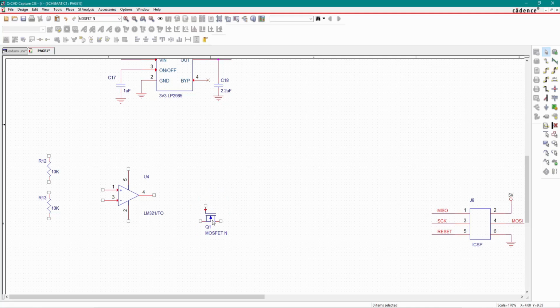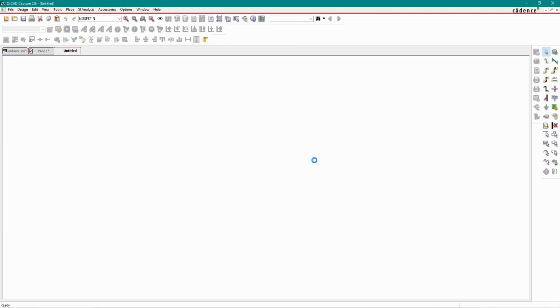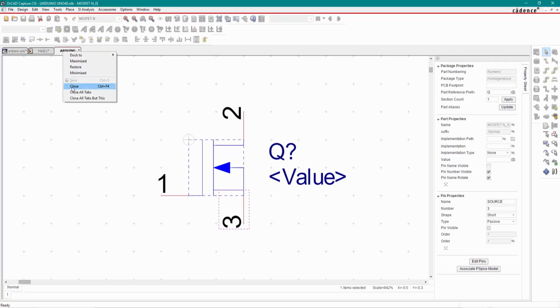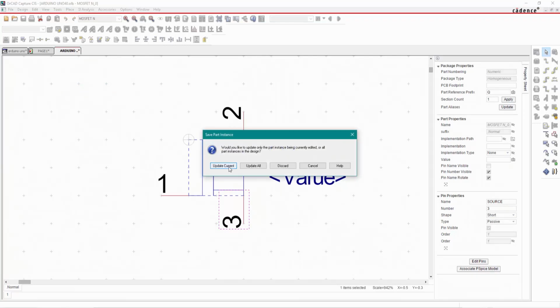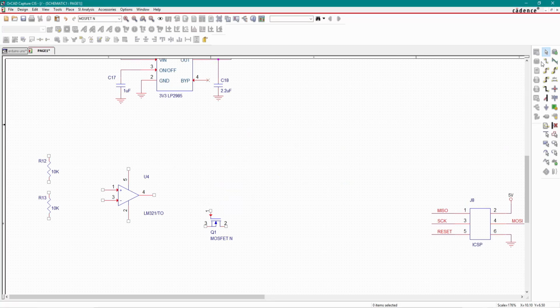We have to make the pin number visible. For this MOSFET, right click, go to edit part. Now click on this pin number visible. The first pin is our gate. You can verify from here. The first pin is gate. The second pin is our drain and third pin is our source. Now right click, close it, update current. Now we will make some connections.